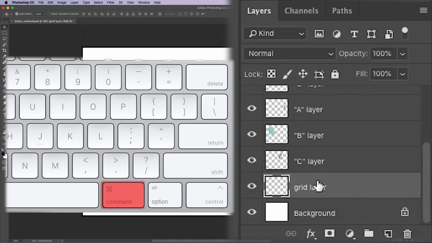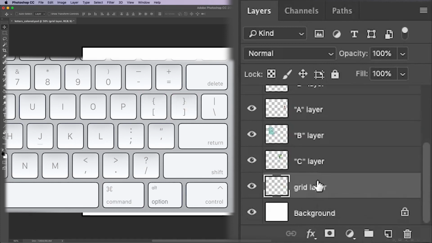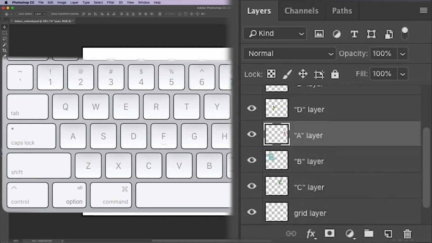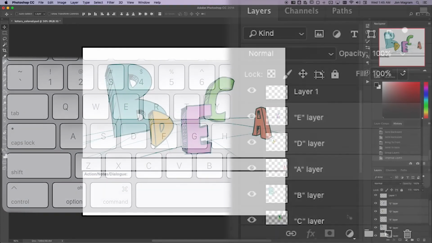Holding down Command and pressing the left or right bracket will move the selected layers up and down the stack. Holding down Command and Shift and pressing the left or right brackets will move the selected layers all the way to the top or all the way to the bottom of the stack. Pressing Command-G while having layers selected will put them in a group. Pressing Command-Shift-G while a group is selected will ungroup the layers.